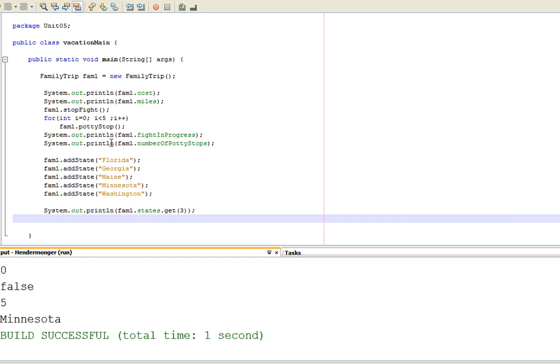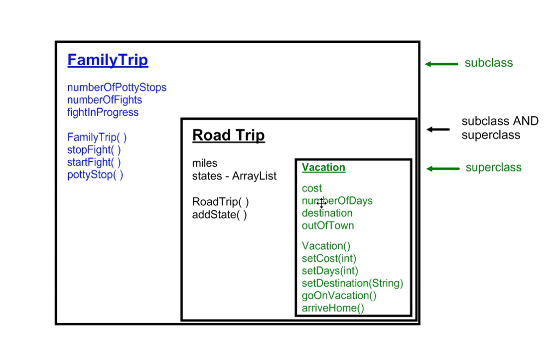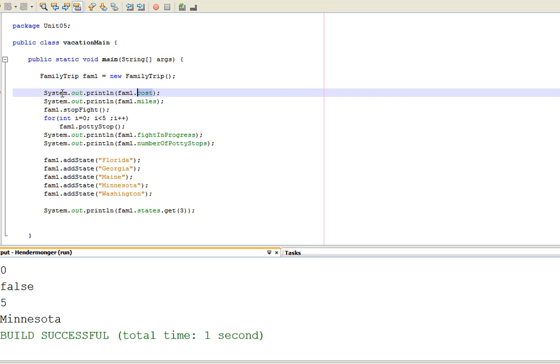Some of the things I'll look at here, let's go back to cost. I have to remember that cost is actually inside of vacation. There's cost, it's inside vacation. But right now I'm looking at my family trip called fam1, and the cost right now, you can see in my output window, is 0 down here.